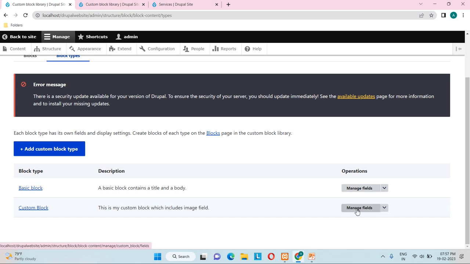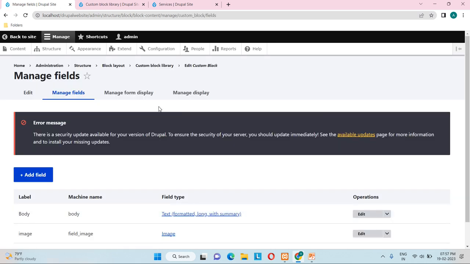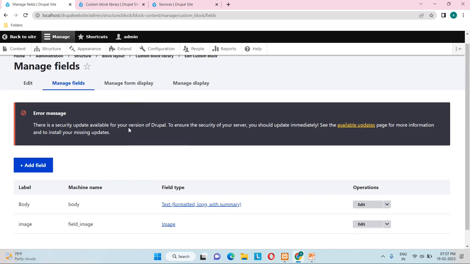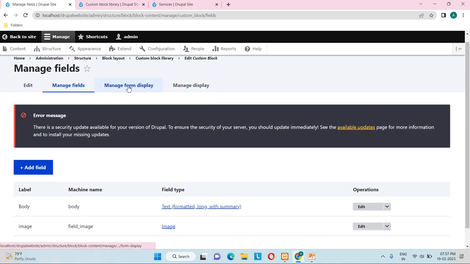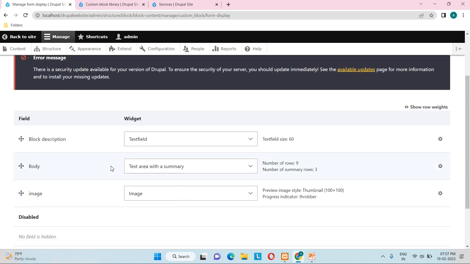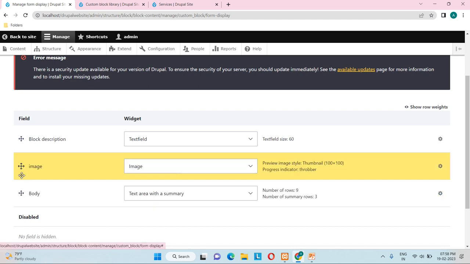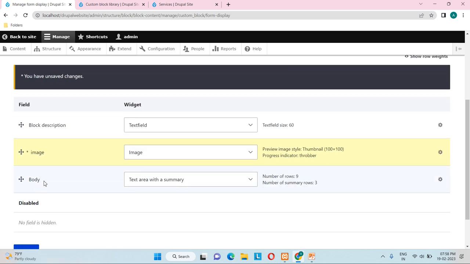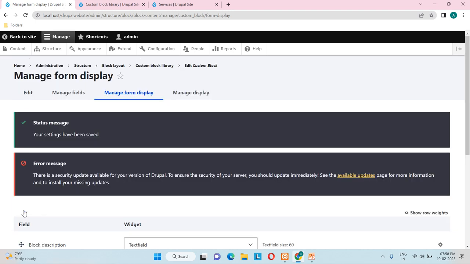So here I'll click on manage fields, and there are two things I want to explain: manage form display and manage display. Manage form display is about when we create a block, it shows a few fields to us, right? At that time the sequence of the fields is: first is the block description, second is the body, and third is the image. If I want the image to come before the body, I can just drag it before it and save it. So let me show you this.